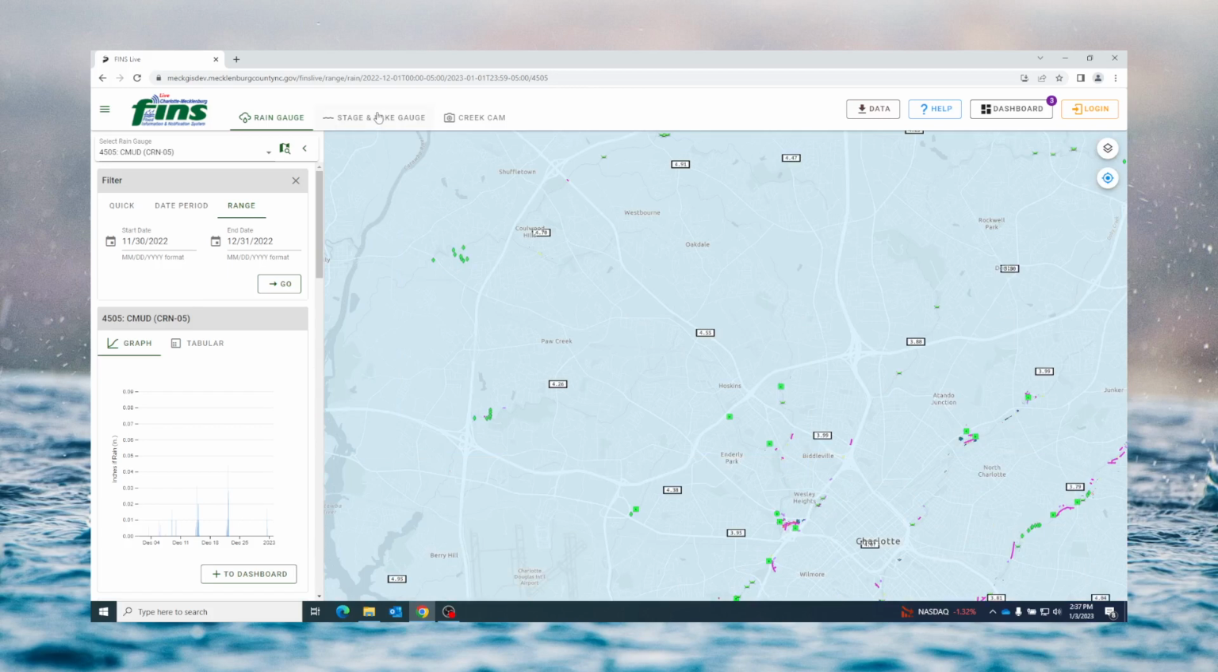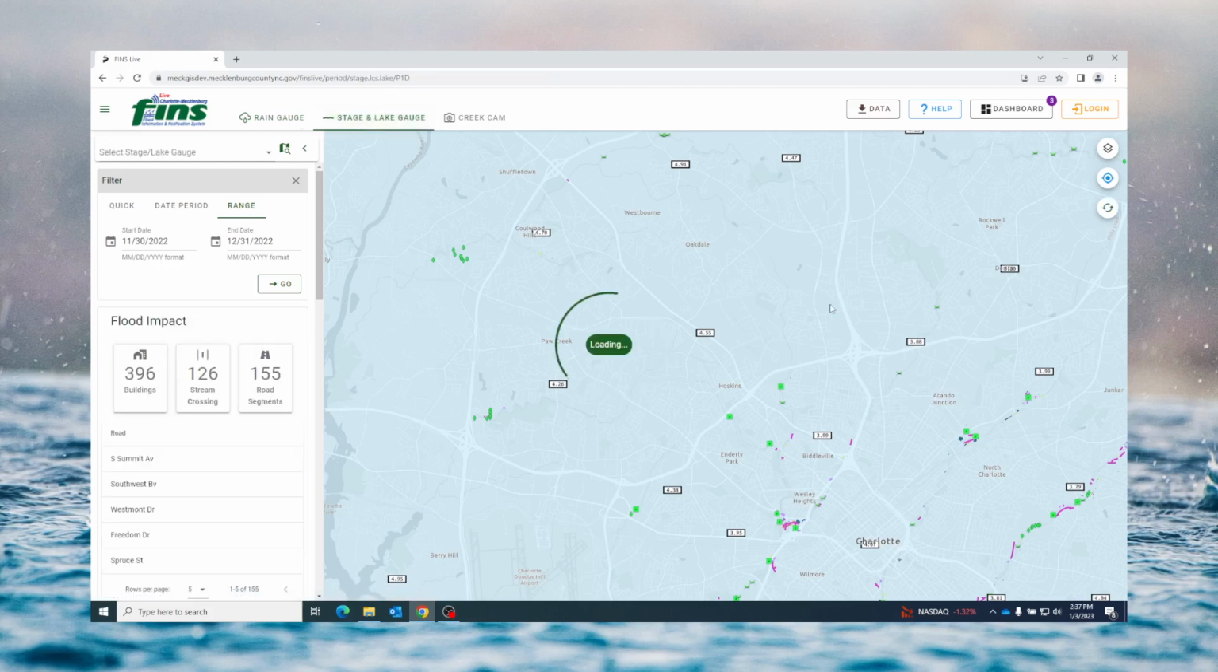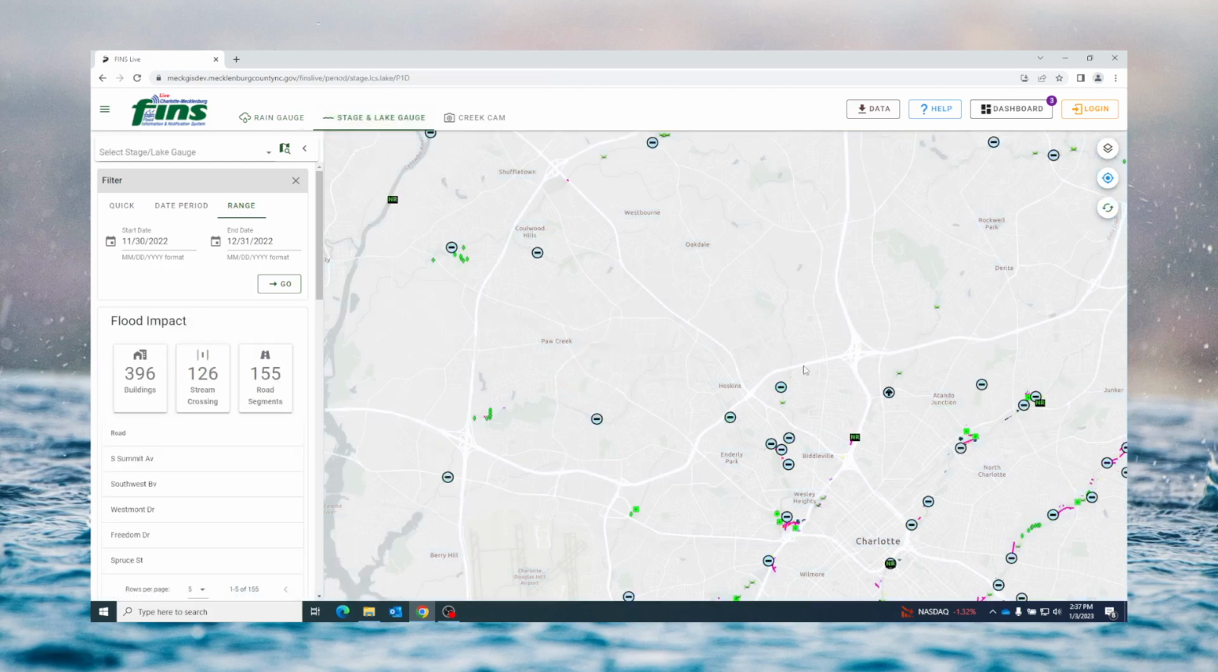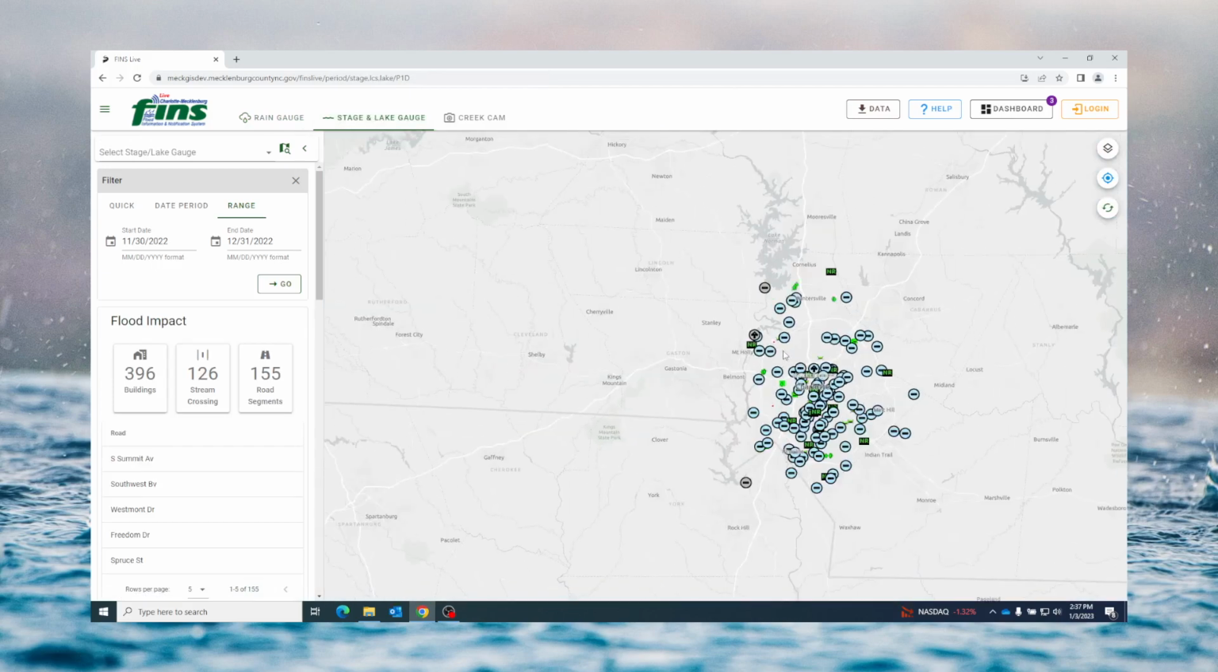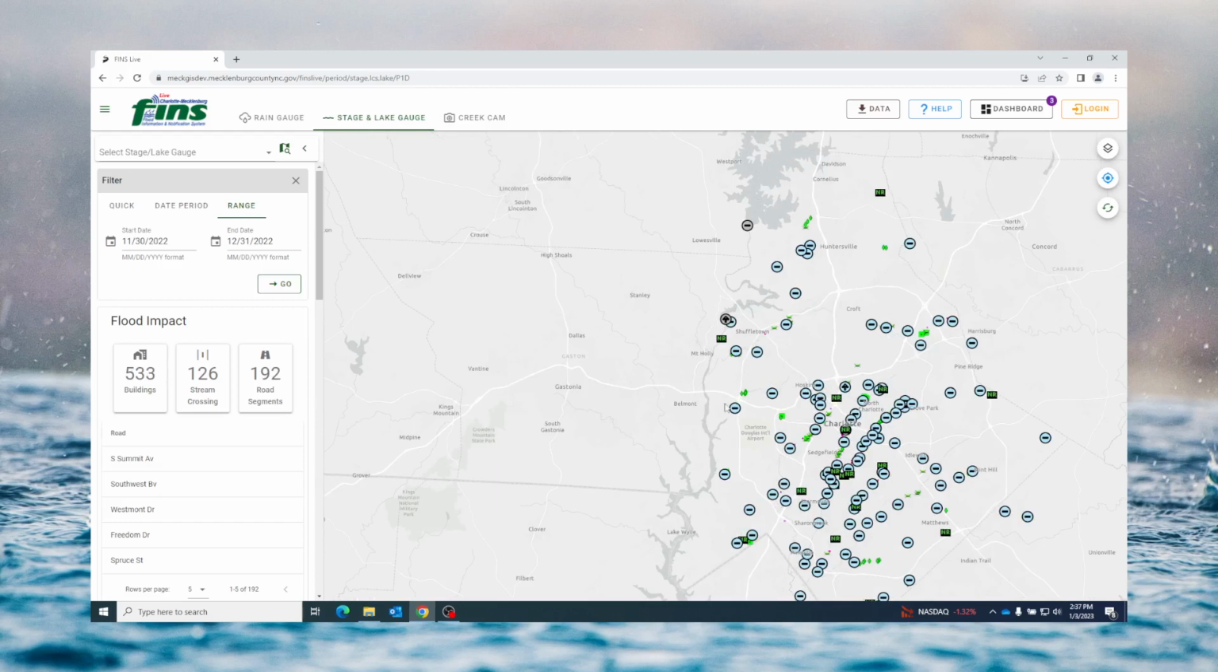Clicking on the Stage and Lake Gauge tab pulls up all the stage and lake gauges in Mecklenburg County. The gray circles are the lake gauges and the blue circles are the stage gauges. The upward arrow indicates that the lake level is rising there, and a downward arrow means that a lake level or a stream level is falling, and a minus sign means that the level is staying steady. And of course, the NR symbols depict that no readings were recorded in that particular time period.